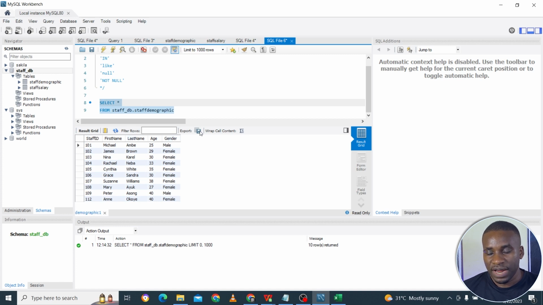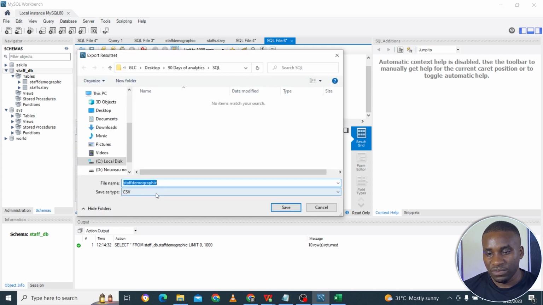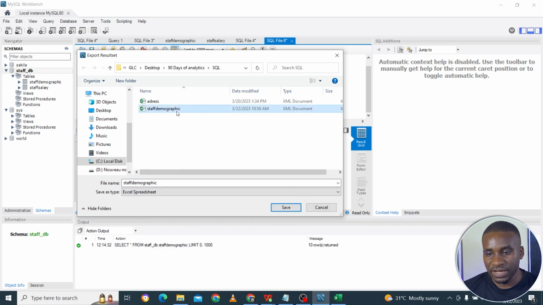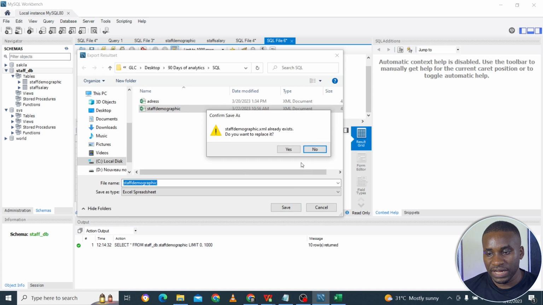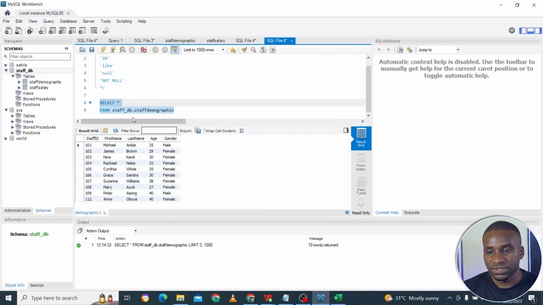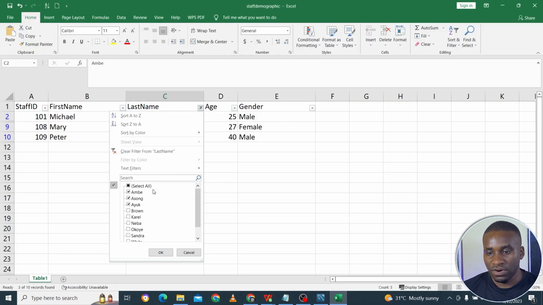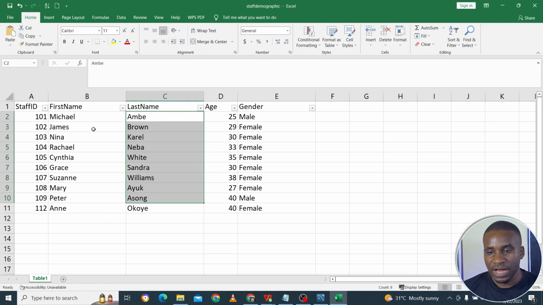As usual in the previous videos, we can save this as staff demographic, either as a CSV file or as an Excel spreadsheet. I already have it here, so I don't want to replace it, and I cancel. So this is the database, and we are trying to see things like IN, LIKE, NULL, NOT NULL. If I take out all my filters here, I have the same database. Now let's go to the first one.